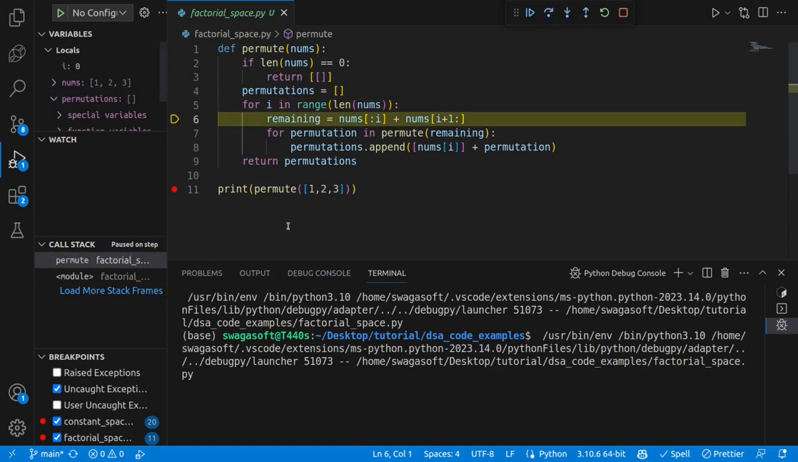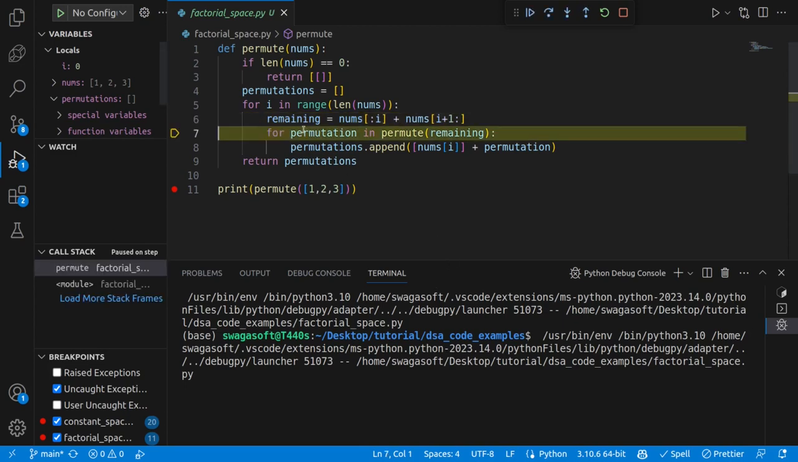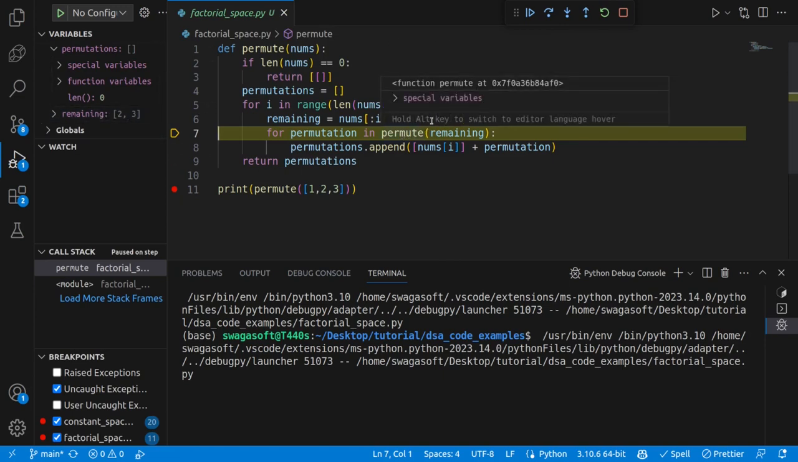So if I do F11, and okay, I think I should expand this a little. Okay, good. If I do F11 again, you can see this is the remainder, and if you look, we now have the remainder, which is 2 and 3. So now there's going to be another recursive call for the remainder, which is 2 and 3.